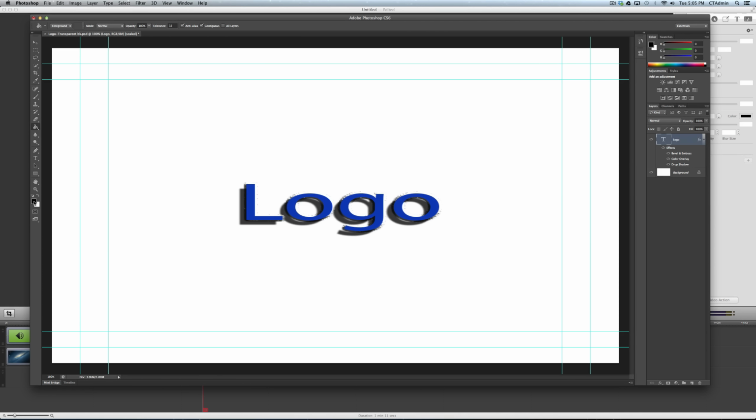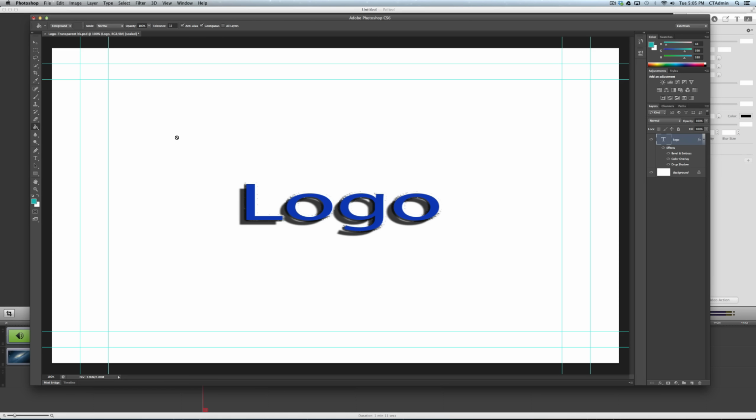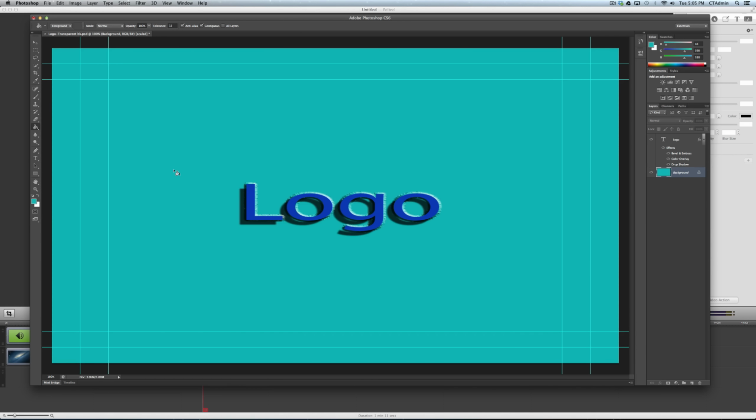And I'm going to click here on the foreground color picker. The color that I'm going to pick will be maybe a little bit more off blue. There you go. All right, so I've got that now. Remember, I have to have the background selected if I'm going to paint on it. There it is.